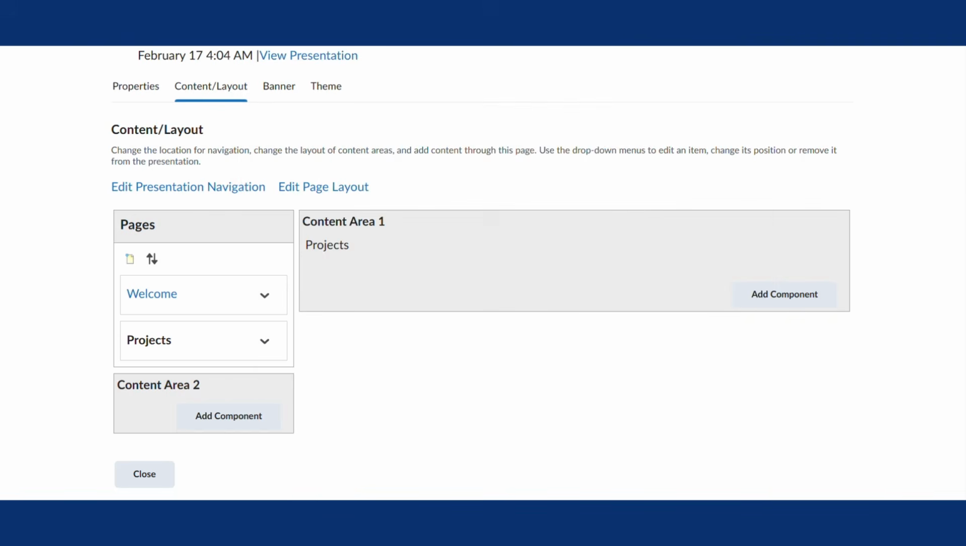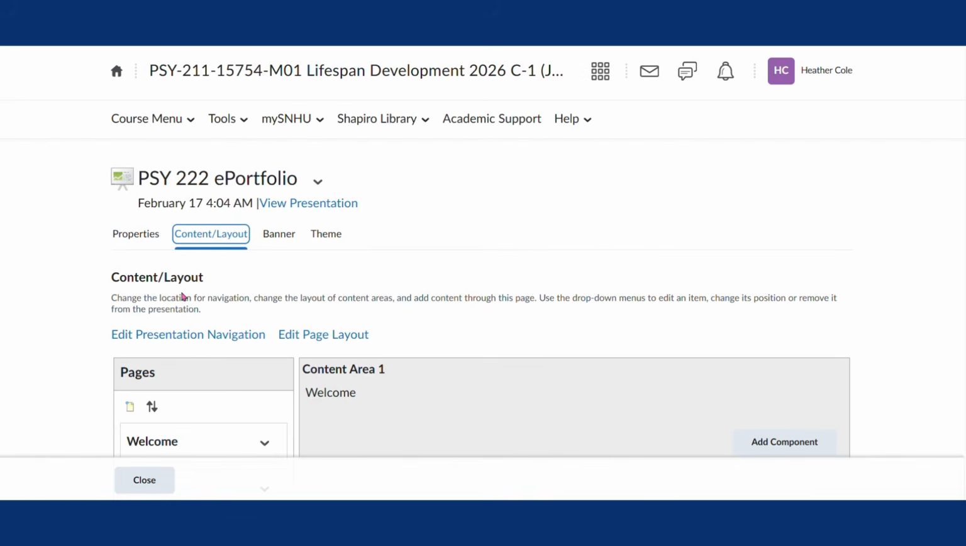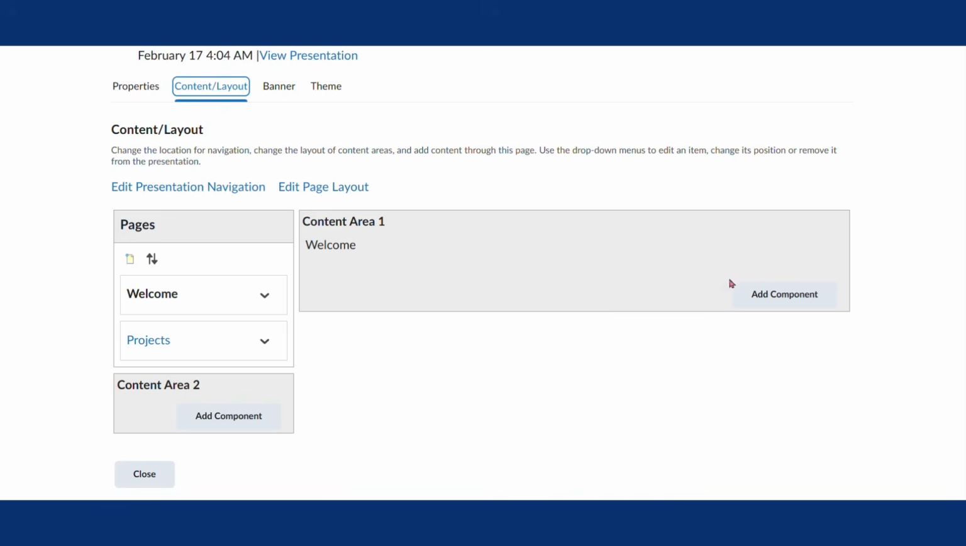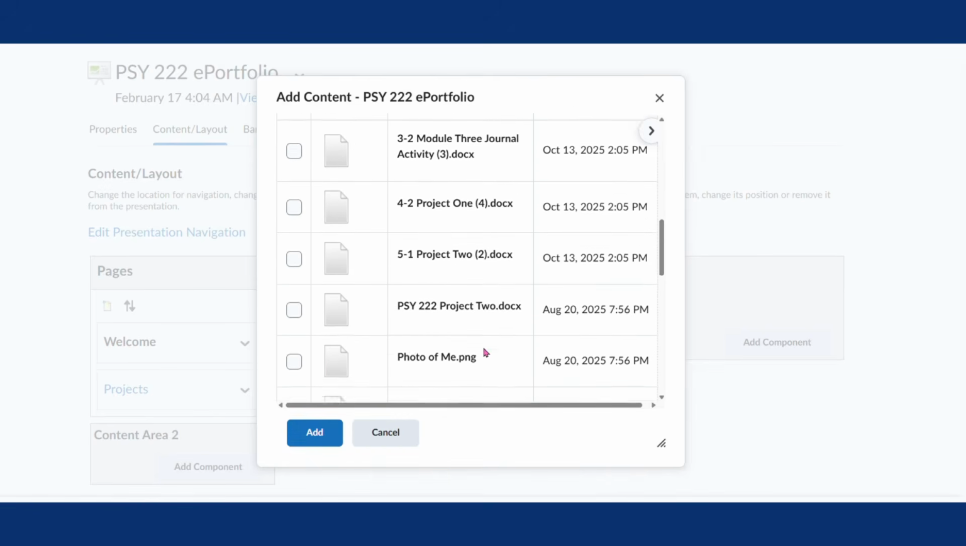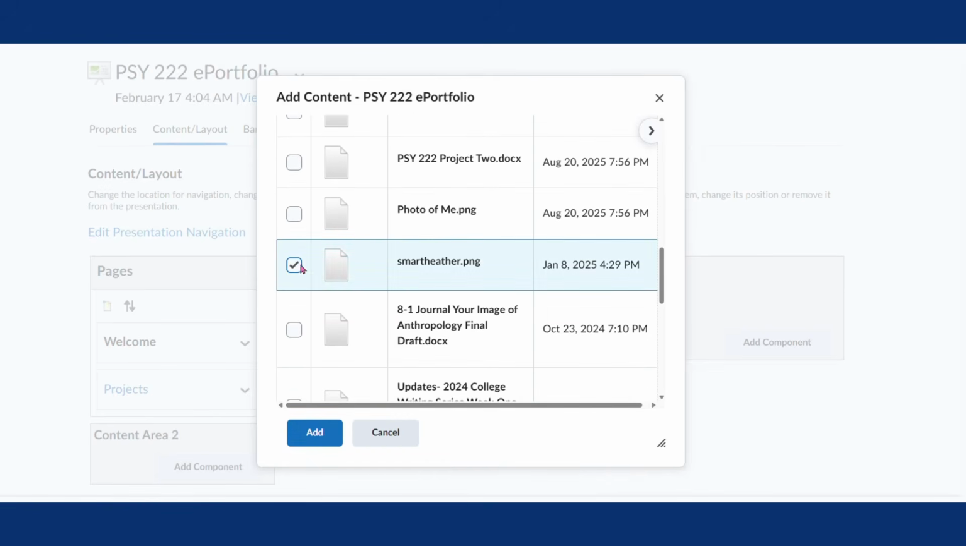Next, let's edit the welcome page we created. Click the page to open it, and then select Add Component, and choose Artifacts. All of your uploaded artifacts will appear. Check the one that you want to add and click on Add.